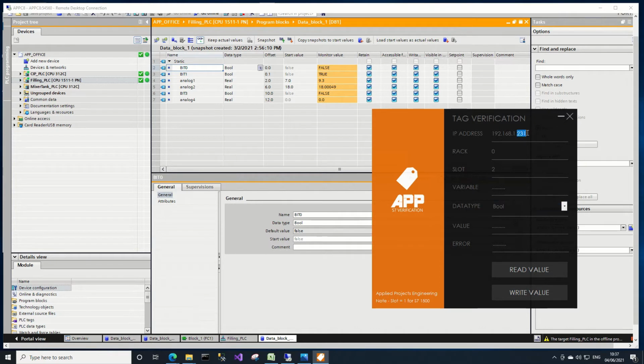So I'm going to change my IP address to 110, and the rack is going to stay 0, and then the slot, because it's a 1500, is going to change to a 1. It's 2 basically for the older S7 PLCs in the 300 and the 400.